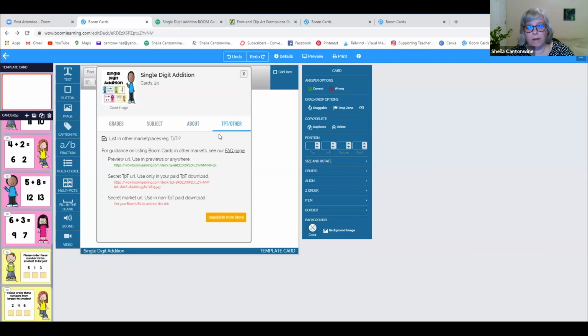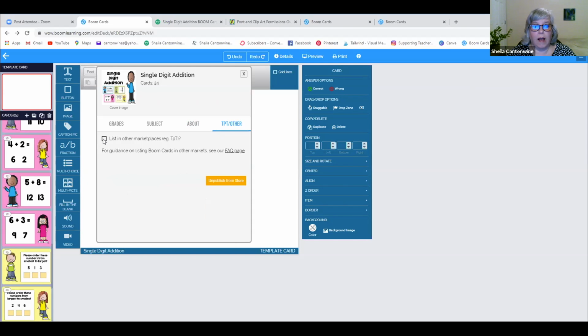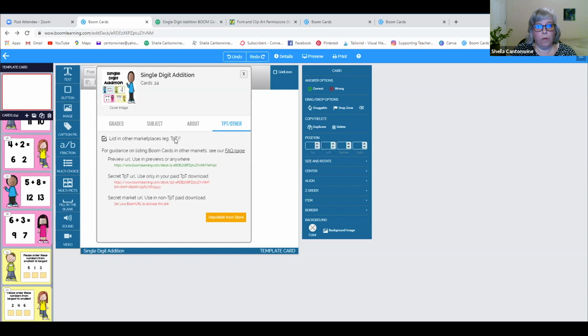So do you want me to discuss this briefly, the listing on TPT? Yes, very briefly. We'll cover that in more detail in a different one. Okay. So usually this is not checked. So you just go ahead and check list in other marketplaces in TPT. And Boom gives you two different links. One is a preview link, which will allow anyone to look at the first 4 cards in your deck, and they can actually answer the questions and make it interactive.